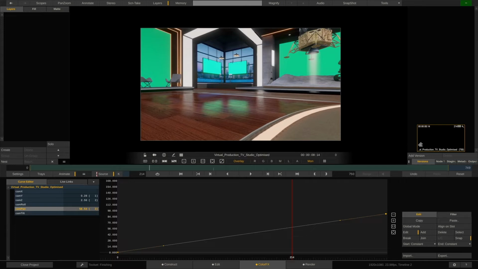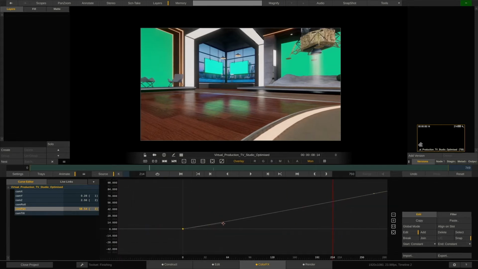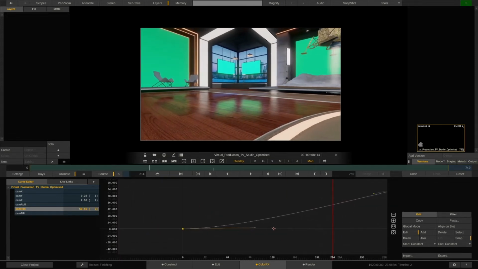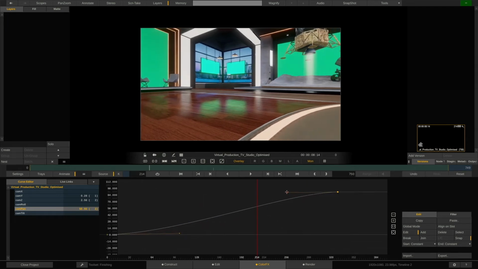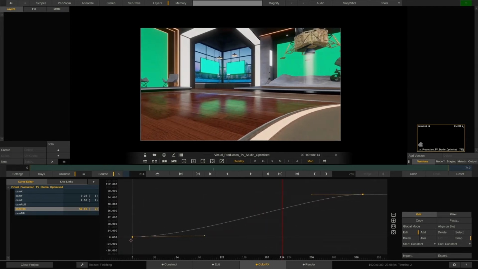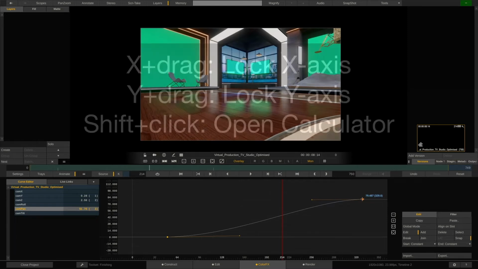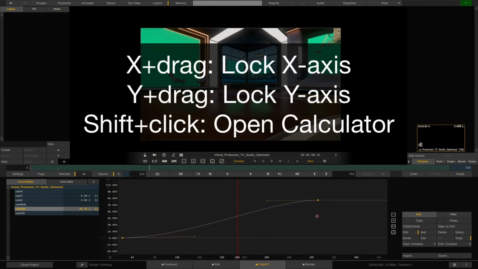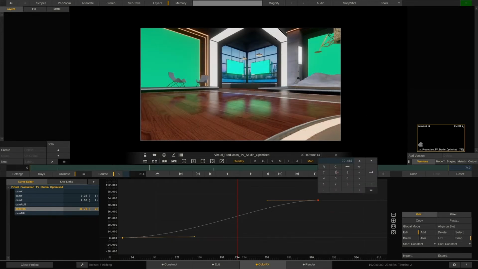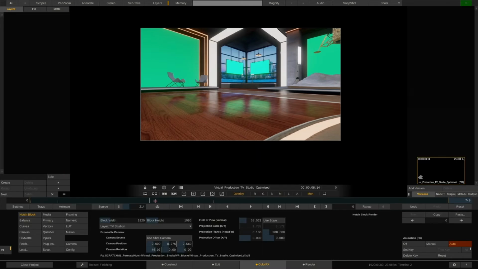Same in here, Alt drag zooms, space drag pans, so we can focus on specific parts of the animation curve. We can now for instance smoothen out the keyframes a little for a softer ease in and ease out. Or start the pan movement a little later in time, and also not go all the way to 90 degrees, but just a little less. Holding down X and Y will lock your movement on the corresponding axis, and shift-clicking a keyframe will open up the calculator to punch in a value. Hit the Animate button to exit the animation editor.